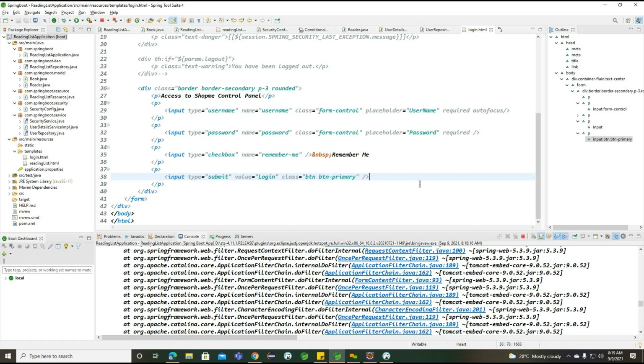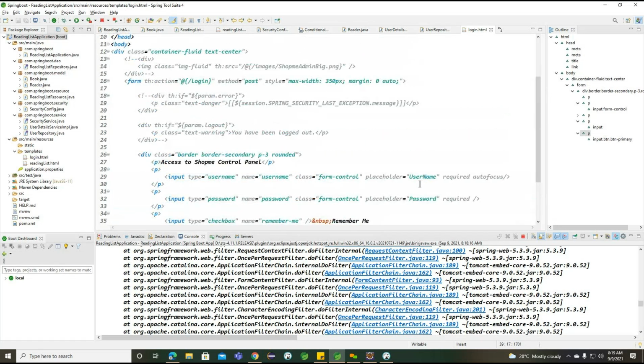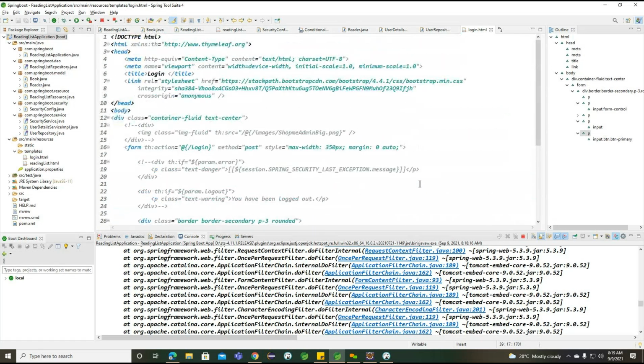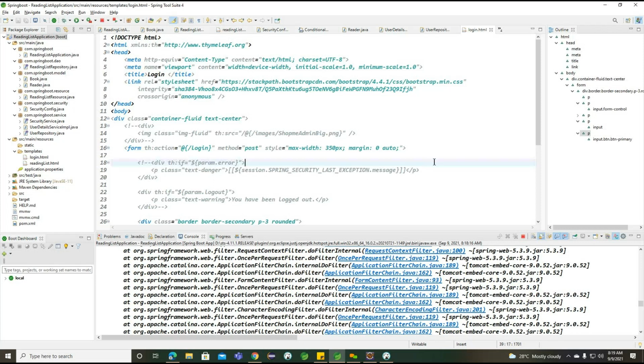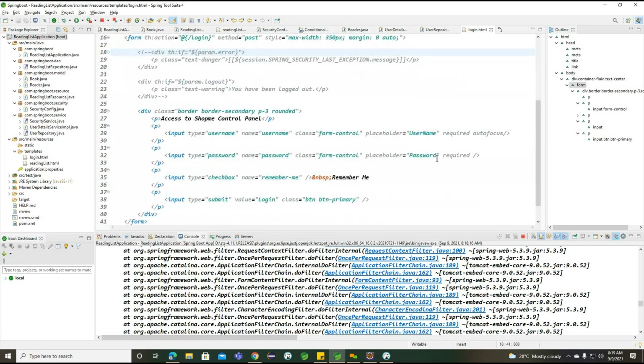Username, password, and remember me, submit. Okay, so here we don't have any message here. Anywhere they are making any message? No.